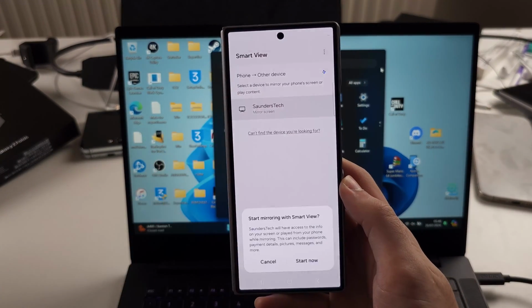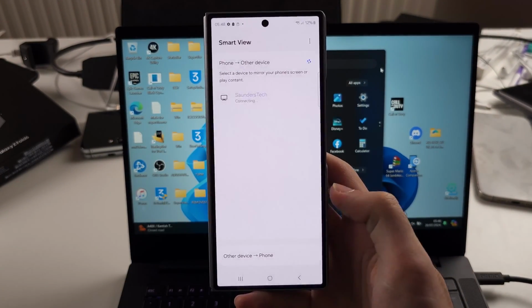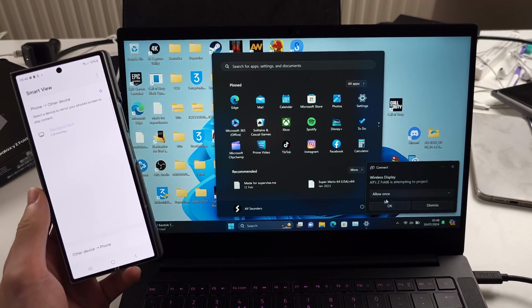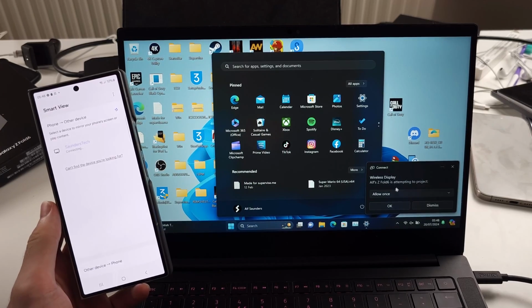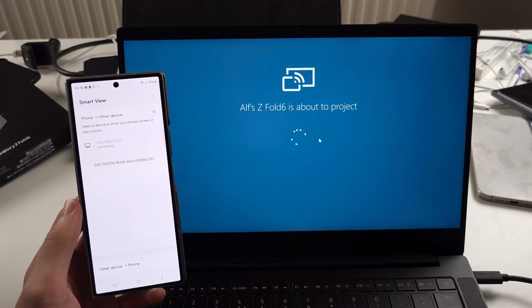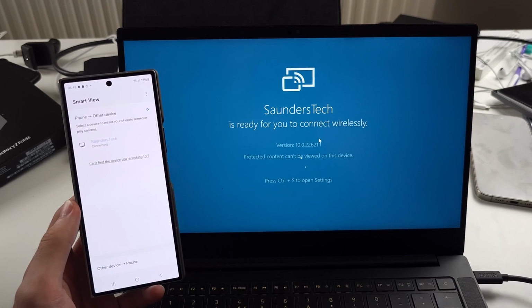So let's select my device here. Let's select Start now. And we have a request. On the big screen, it will just connect. However, in this case, we have to allow the permission, and then it's going to project to the big screen.